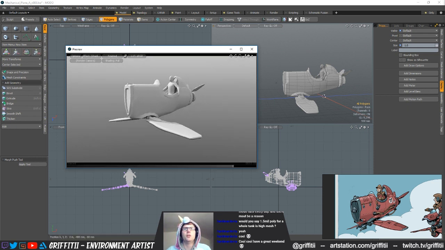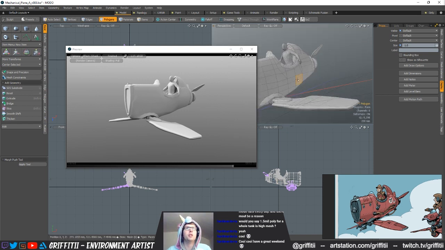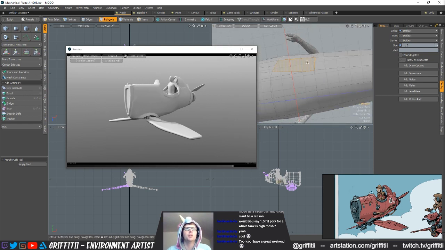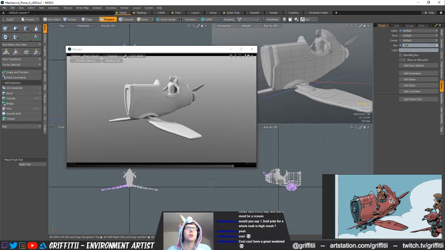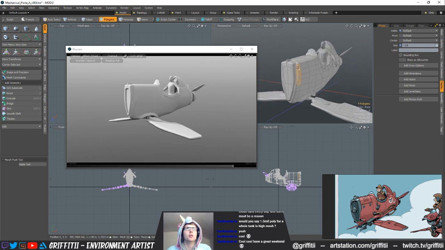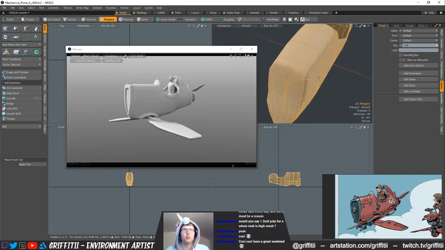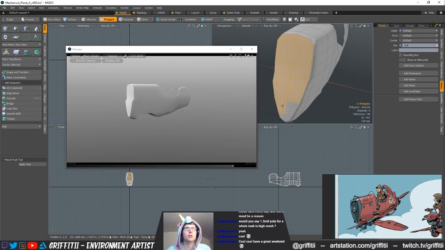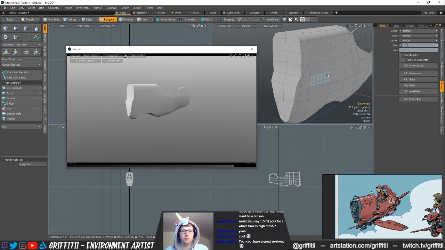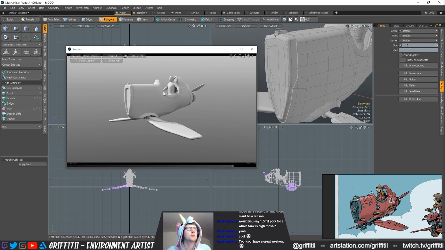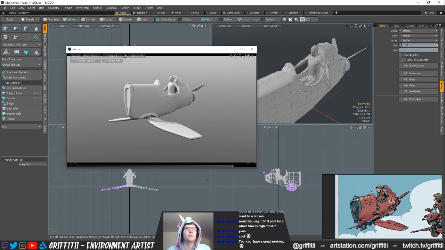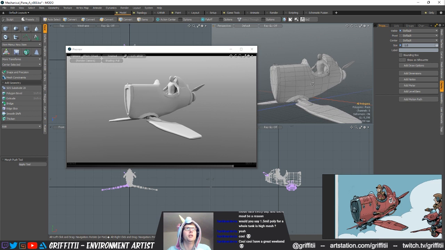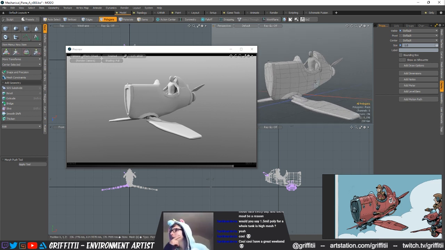So not too bad. Obviously we're getting some weird bits where the N-gons are, but that's to be expected when we're working with rough shapes. Maybe like this. Go hard edge on there. Looking all right so far.